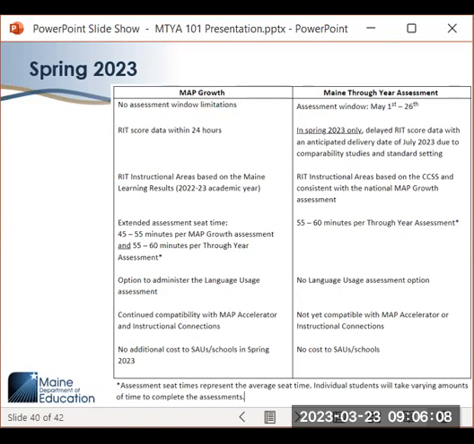The MAP Growth assessment has no assessment window limitations, whereas the Maine through-year assessment must be started and completed within the May 1st through 26th window. In spring 2023 only, RIT scores will be delayed due to comparability studies and standard setting. If delivering both assessments, please consider whether the extended seat time is worth the other benefits. And there is no language usage component to the through-year assessment. So if you are seeking those results this spring, you will need to take the MAP Growth language usage assessment.